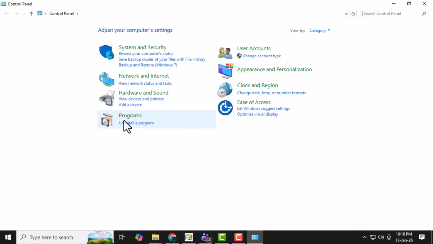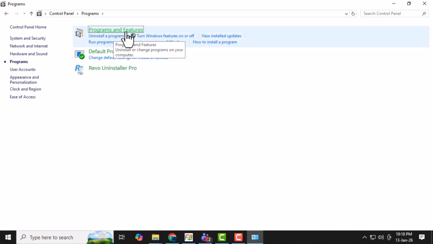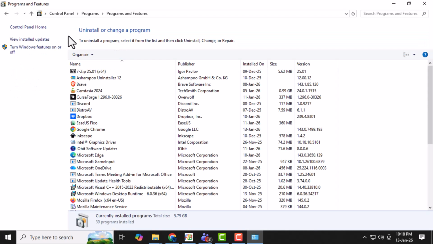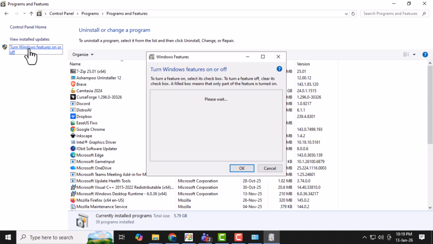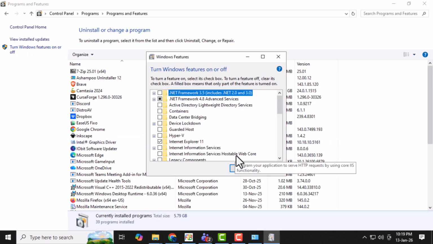Step 2. Inside Control Panel, click on Programs, then click on Programs and Features. This section allows you to manage installed programs and enable or disable built-in Windows components. Step 3. Now look to the left side and click on Turn Windows Features on or off. This option opens a special window where optional Windows features like .NET Framework can be enabled or disabled.